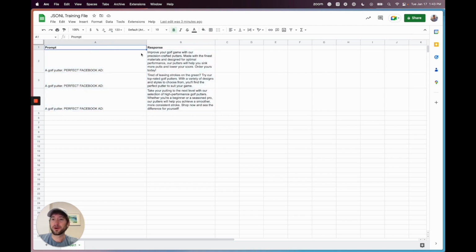So first you want to have prompt and response as your headers in columns A and B. And then what I did was I have prompts here. I have 3 prompts, which is just a Facebook ad for a golf putter. And the format I did was just the product and then perfect Facebook ad.